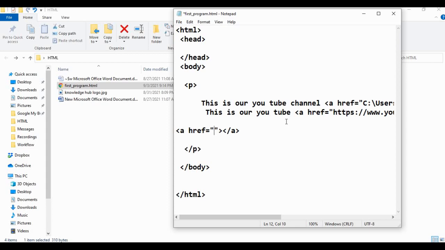Like for the href, it provides a link to our anchor tag, so we provide a link or an address to the href. Similarly, let's check out an image tag. We already have a paragraph tag. Let's check out for this.